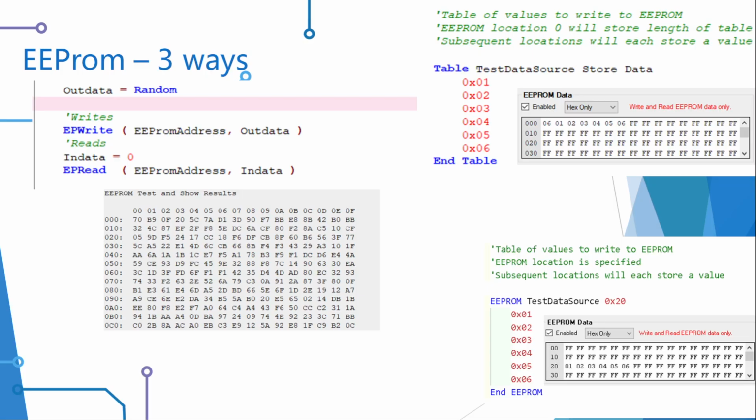And then I'm going to show you a quick method of how you can just write out some test data. So you can just say, here's some test data and just read it back in. So we've got 3 ways of doing it. One uses subroutines, one uses tables, and one is just a block of data that just writes it out as you're programming.